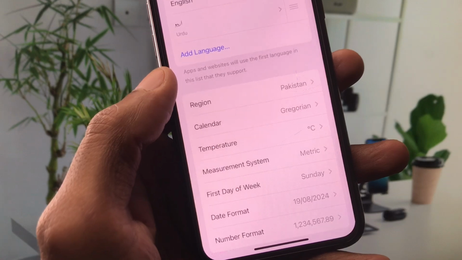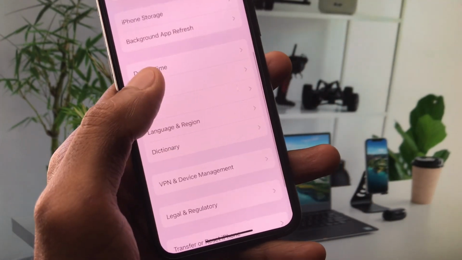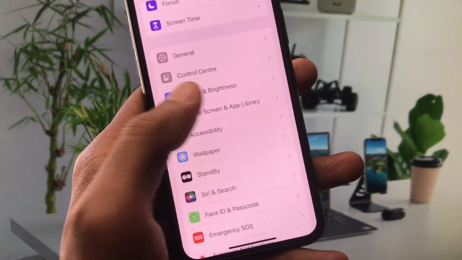And after this you need to go back, and from here you have to click on Language and Region and select your region according to your country. And guys, now you have to set your date and time to automatic. And guys, after this you need to go back.